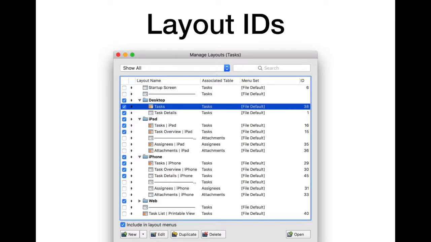Then we had the idea to show the layout IDs in the layout dialog window. First, you can turn it on on the Mac, and the plugin will add this extra column.